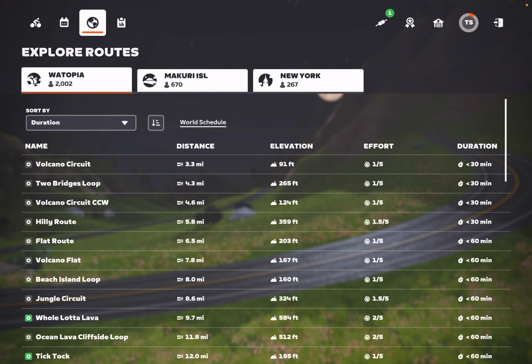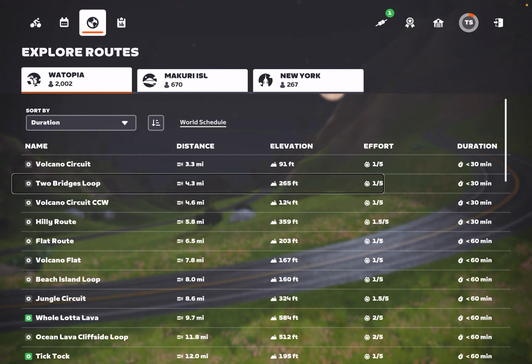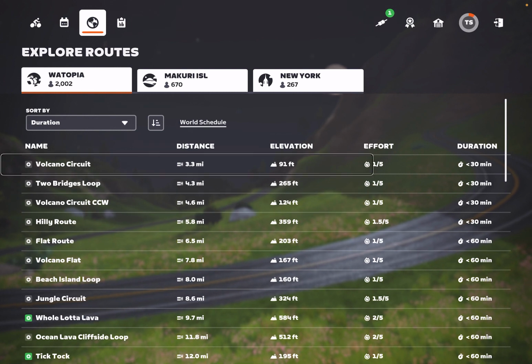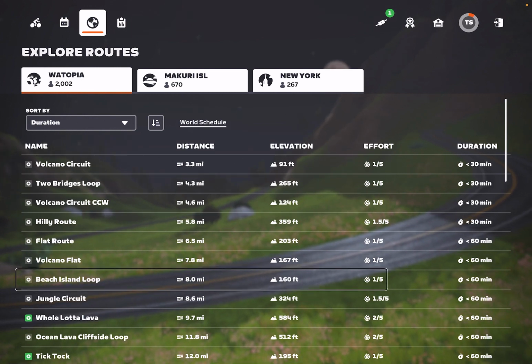On. Button. Illustration. O2 Bridges Loop. OK 4.3 miles. 265 feet. At 1/5. Section less than 30. OK 4. Infinity 4.2. O Volcano Circuit. O Volcano. O Beach Island Loop. Infinity 8.0 miles. 106. Copyright Beach Island Loop. Infinity copyright. OK 7.8 miles. Section sign 1/5. Apple less than 60 minutes.